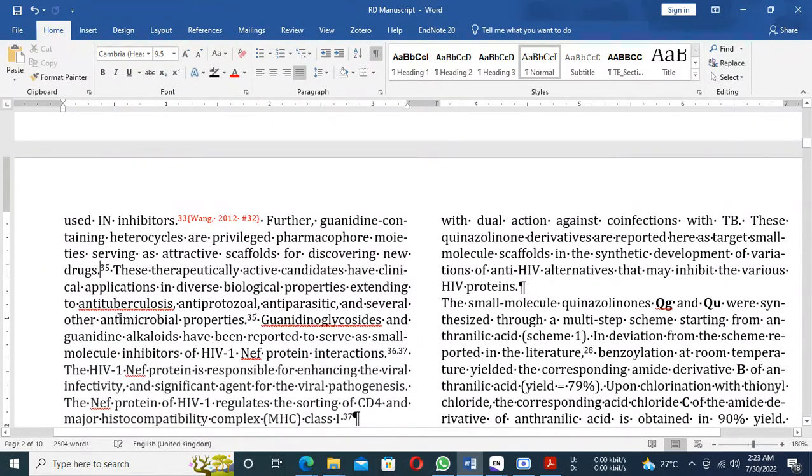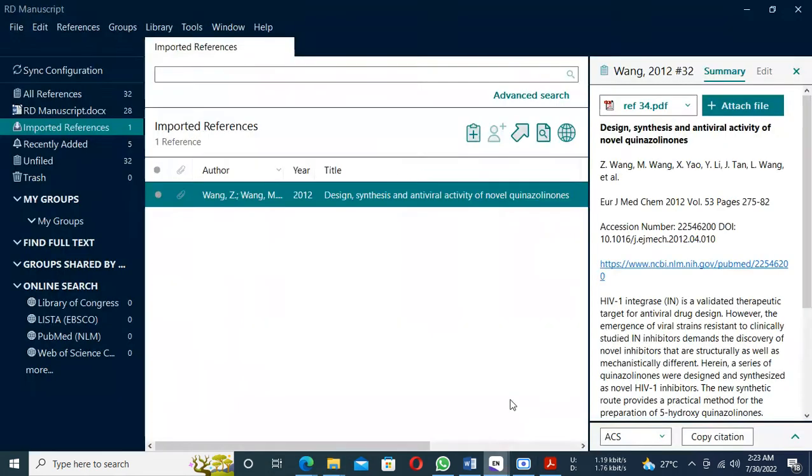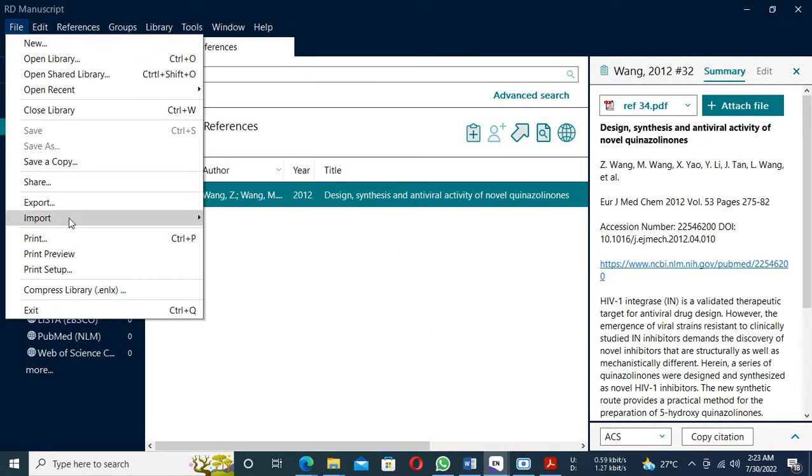Okay. Further, now we need a reference number 35 here. We have a reference 35 here as well. So let us import this particular reference.